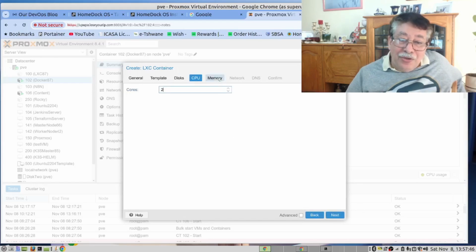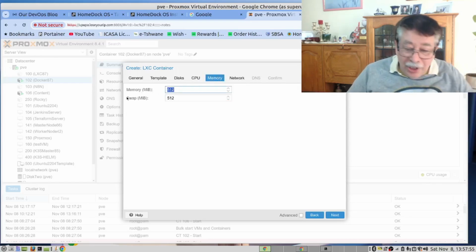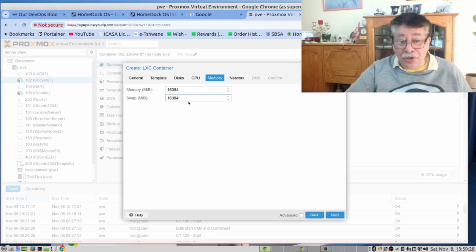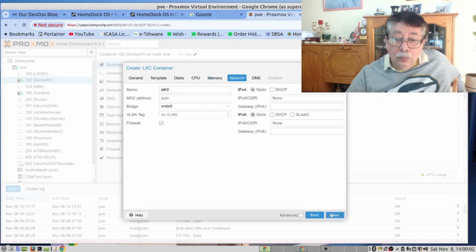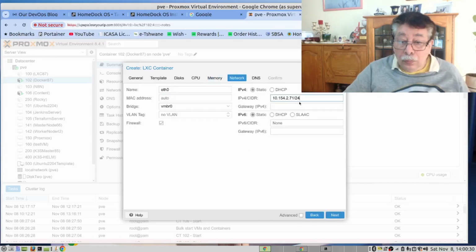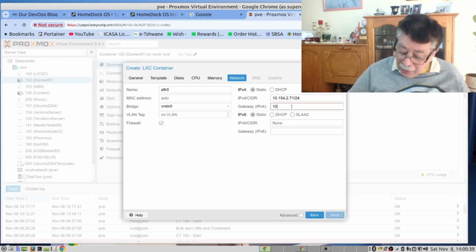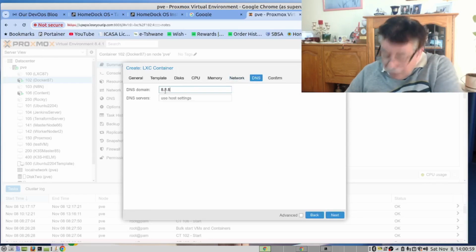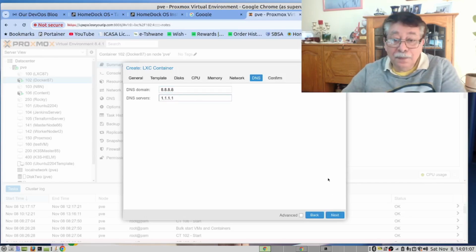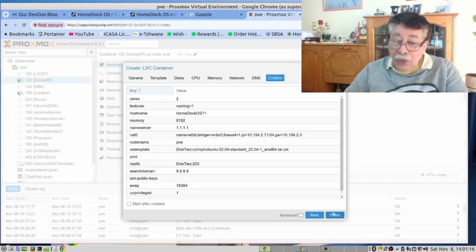We will allocate 2 cores to this and 16 gigs. And make the swap size also 16 gigs. You need to make the IP address followed by /24 and then also provide the gateway 10. And DNS settings: 8.8.8.8, 1.1.1.1. And we now confirm.